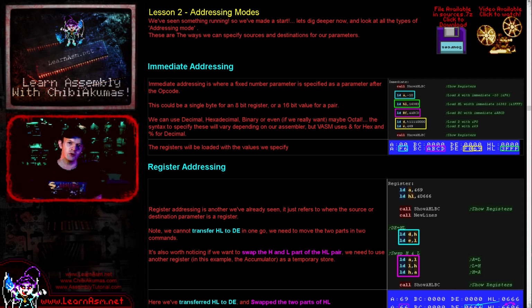What are addressing modes? Well, this refers to the way that the commands will either get the source for the data or the destination of the action of the command itself. Now, the Z80 has a wide variety of these, and in today's lesson we're going to go through each of them with a set of examples.